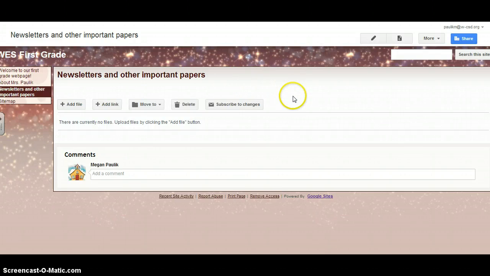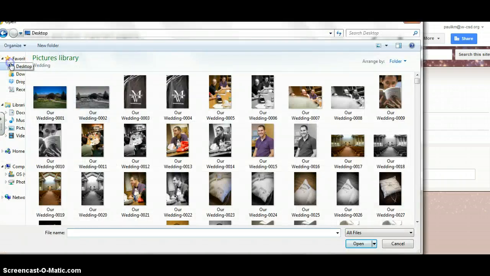Now this page looks a little different than the last one. One thing that I already see is that this wasn't capitalized when I wrote it, so I would want to change that. Now it says add file, add link, move to. So we're just going to add a file.